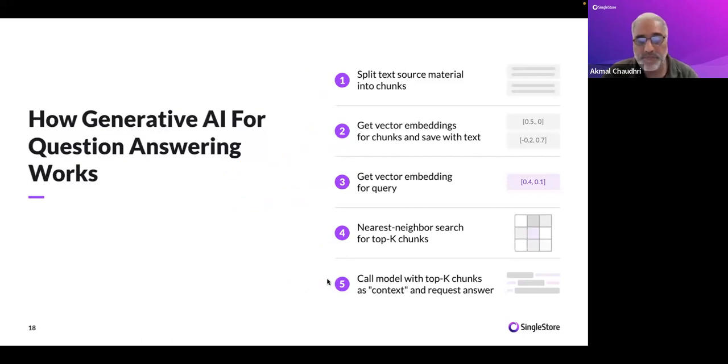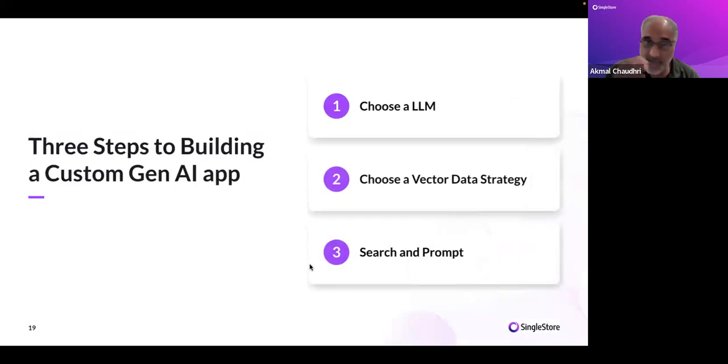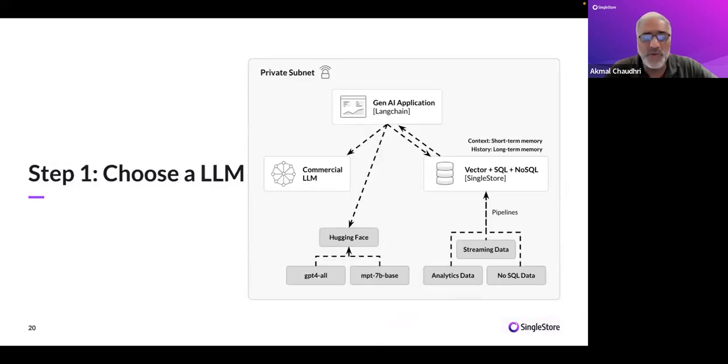Okay, let's move on. Okay, and so the three key steps, which is where the title for this webinar really came from: choosing a large language model, choosing a vector data strategy, and the search and prompt element of it. Essentially we're capturing those 5 steps, if you like, to reduce them down to 3, abstracting this up a level or so. And so the first element of this is choosing an LLM.